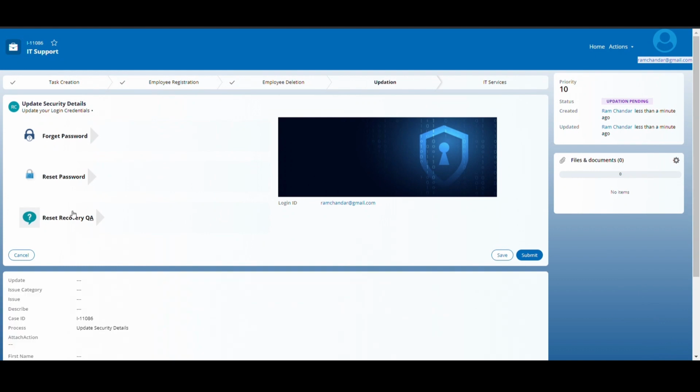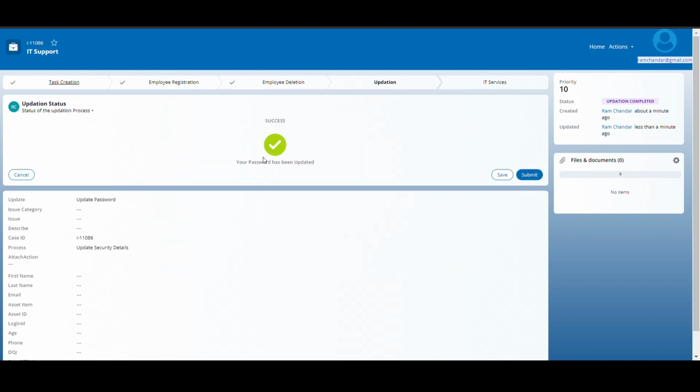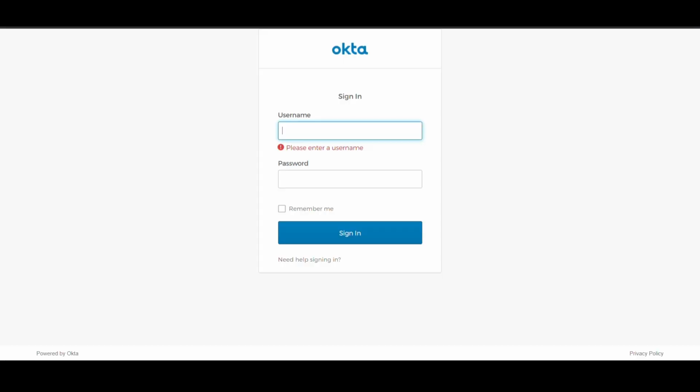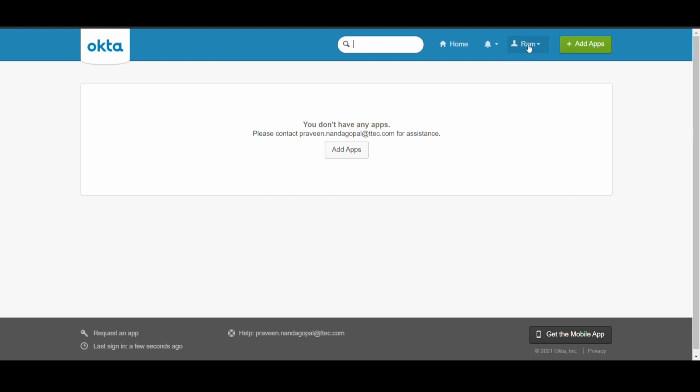These are the security operations which are available. Consider he is resetting his password. So he is changing his password to Ramat123 and submitting. On click of submit, his password has been changed. Now we can see the status that your password has been updated. Now he is logging in using his new password.